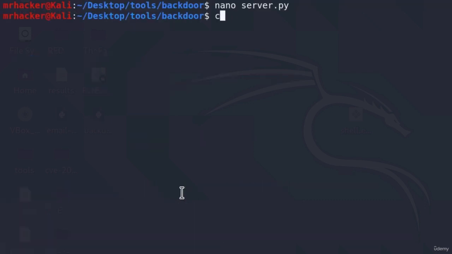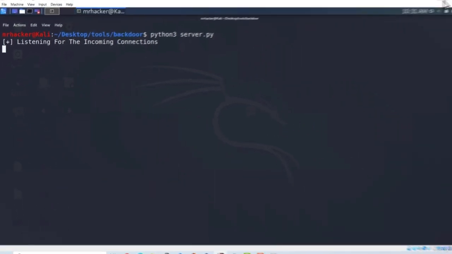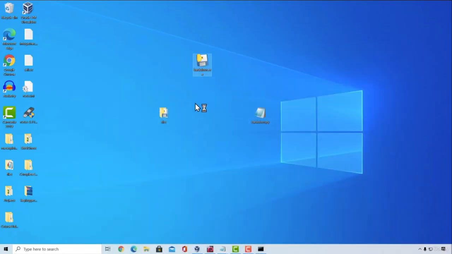So what I'm going to do is use Python 3 to start my server. It will print out listening for the incoming connections. And if I go right here and execute the backdoor.exe, nothing seems to be happening, but that is good. We don't want our program to open anything.